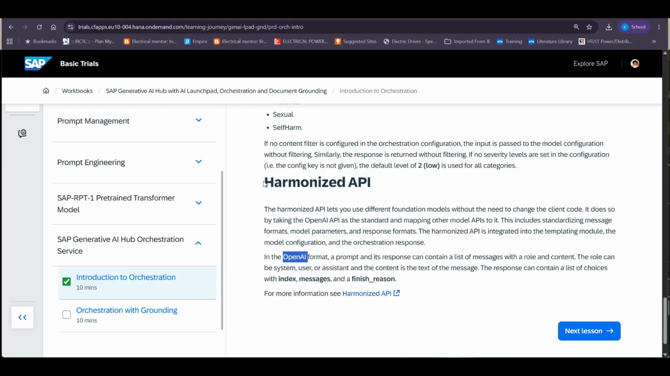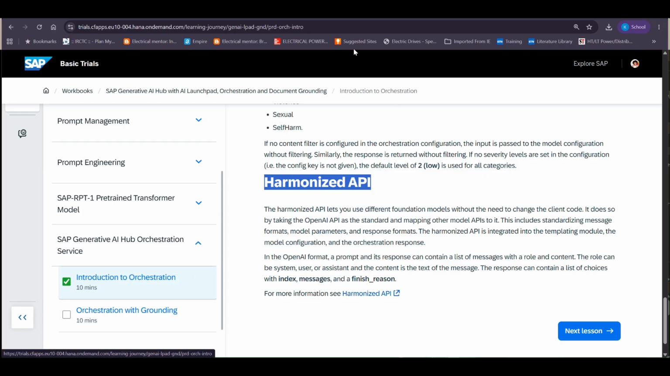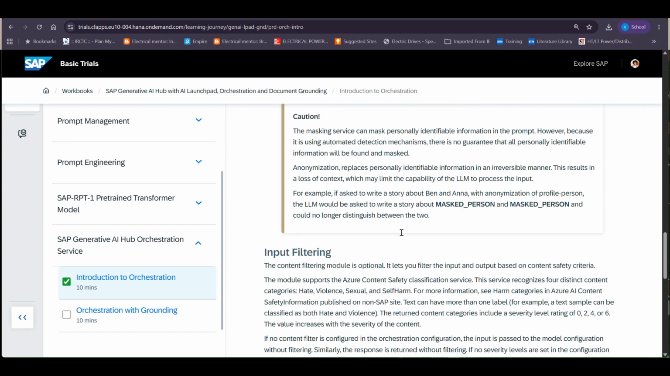So what this harmonized API will do is convert everything into an OpenAI format and make sure that the wrapper is written like that. So we just have to know the OpenAI format. They will make sure that whatever request we send, it will convert it into the Claude format and send it to the Claude API. That is essentially what this is doing. So yeah, these are some things.